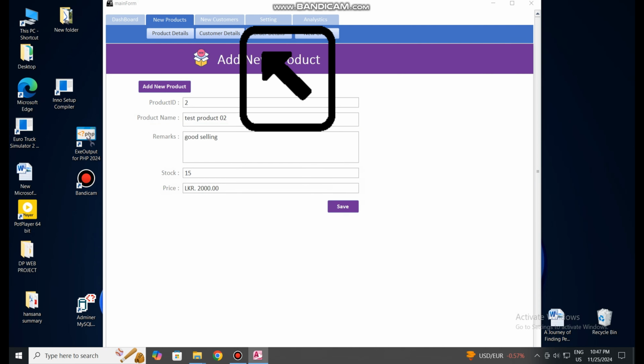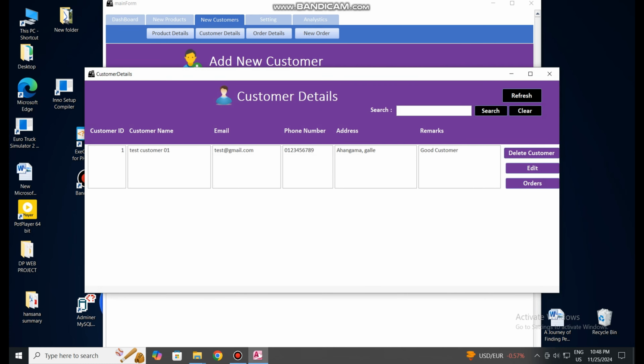Click on New Customer section to add new customer to the system. Then you can add customer details and click on Save button. Go to Customer Details section to view all customer details. You can edit and delete details from here, just like in the Product Details section.